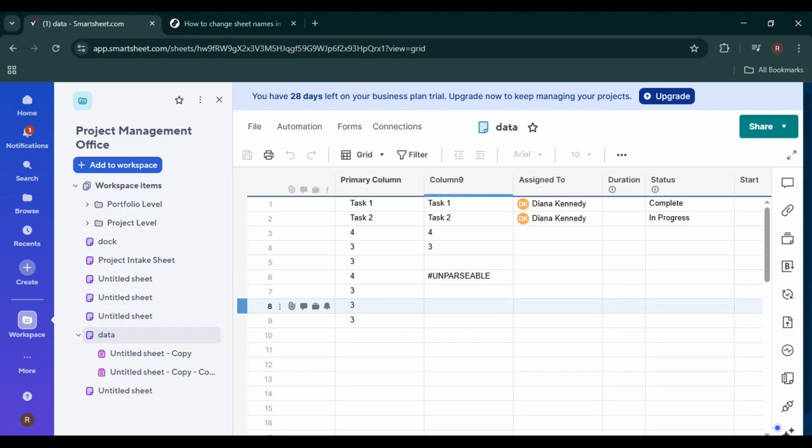And that's it. Those are the two simple ways to change sheet names in Smartsheet. You can either rename the sheet directly from inside it by clicking the title at the top, or you can use the three-dot menu from your workspace and select Rename. Both methods take just a few seconds, but they make a big difference when it comes to staying organized. Before you go, remember that keeping clear and consistent sheet names helps your entire team collaborate more efficiently.